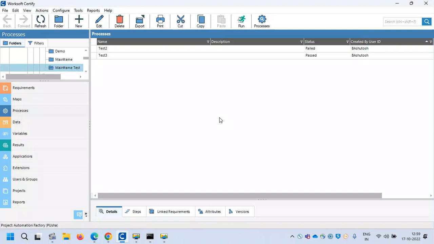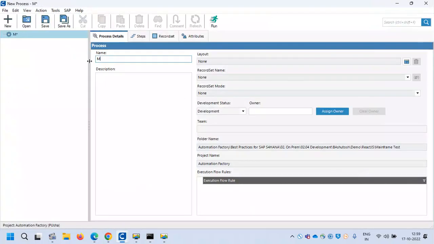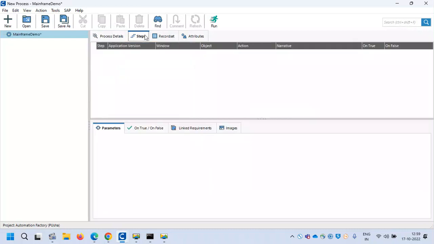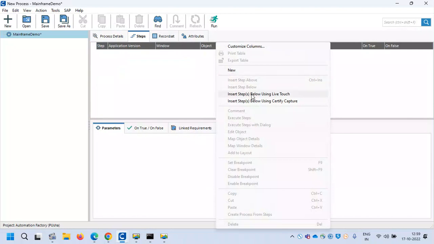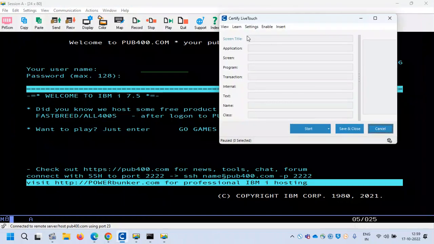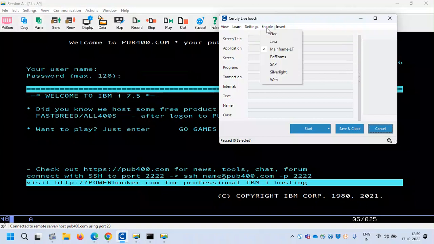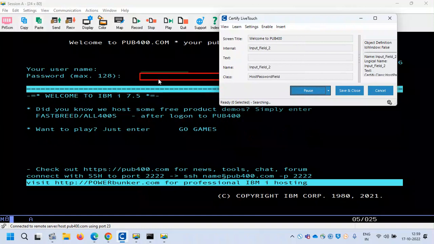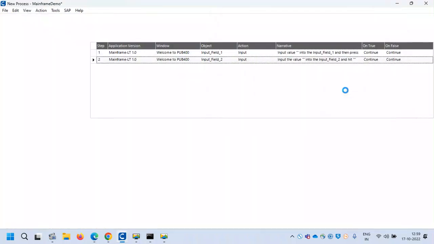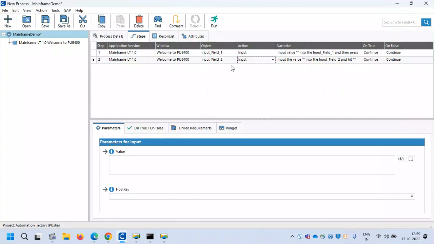Now let's see how to create process steps using Live Touch. Right click, create a new process, give a process name. Now go to steps, right click, click on insert steps below using Live Touch. The Certify Live Touch pop-up will appear. Then enable the interface. Now start. Click on the object you want to learn. Now save and close. As you can see, the process steps got created.